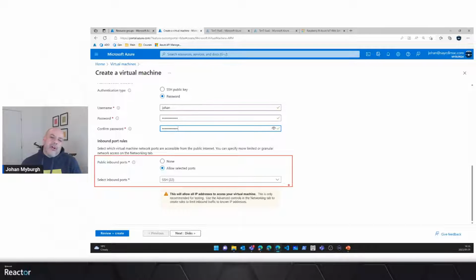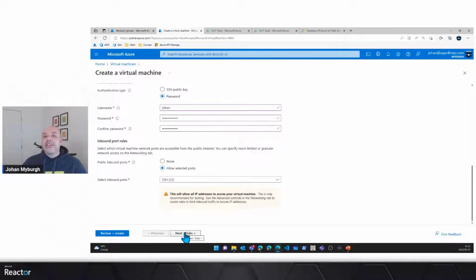So by default, this is going to open up a port to the internet, port 22, and this will allow me to create a remote session with this virtual machine. And I'll have to tweak that in a bit when I've deployed this application on this virtual machine so that I can access the web application on there. I'm going to go next.